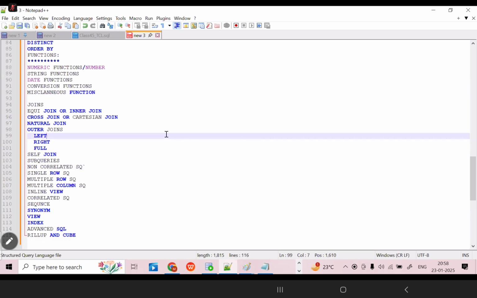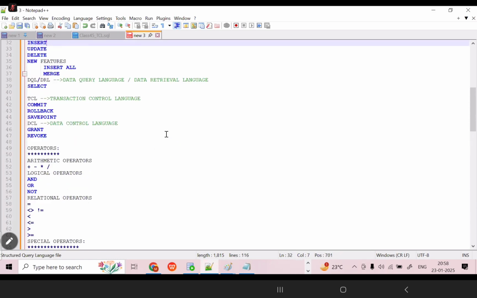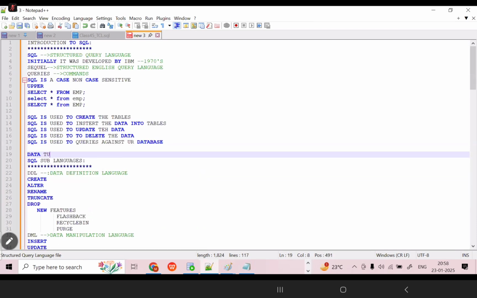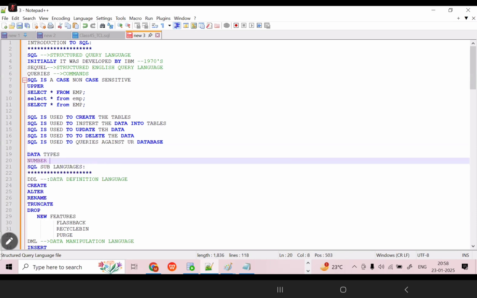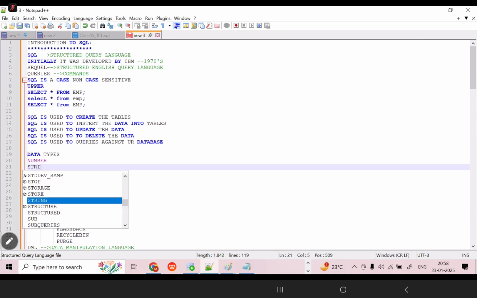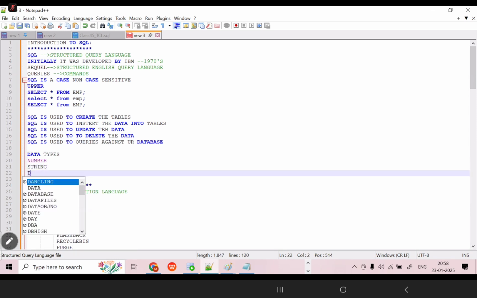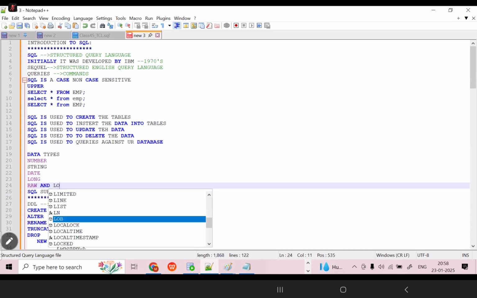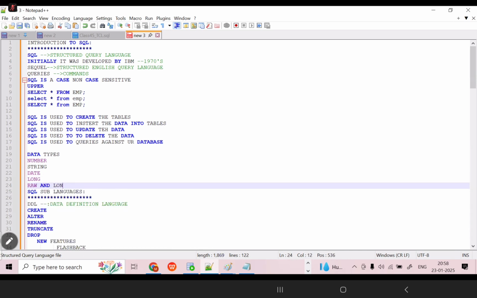Now one more topic is there. Before going to sub-languages, data types are also there. What are data types? There are different types. Number data type, int, date, long data type. Next, char, varchar, under this only string types they have to cover. Raw and long raw. Next one is BLOB, binary large objects only. Okay.